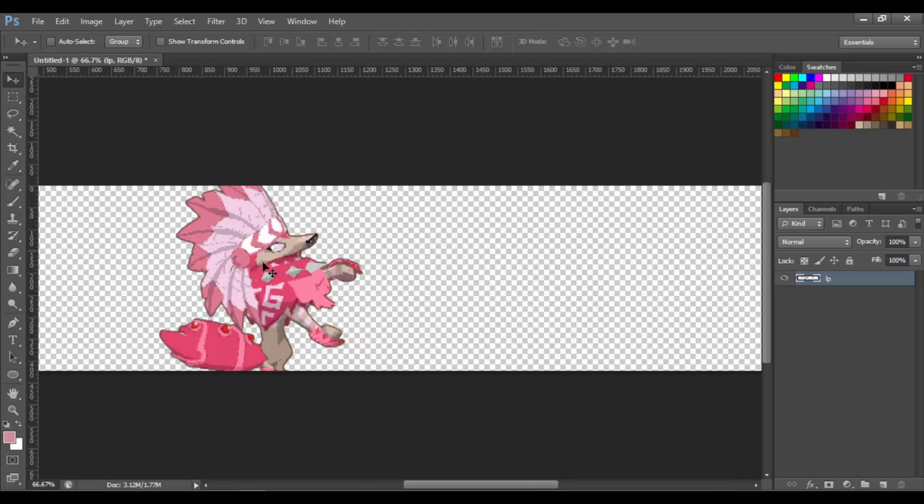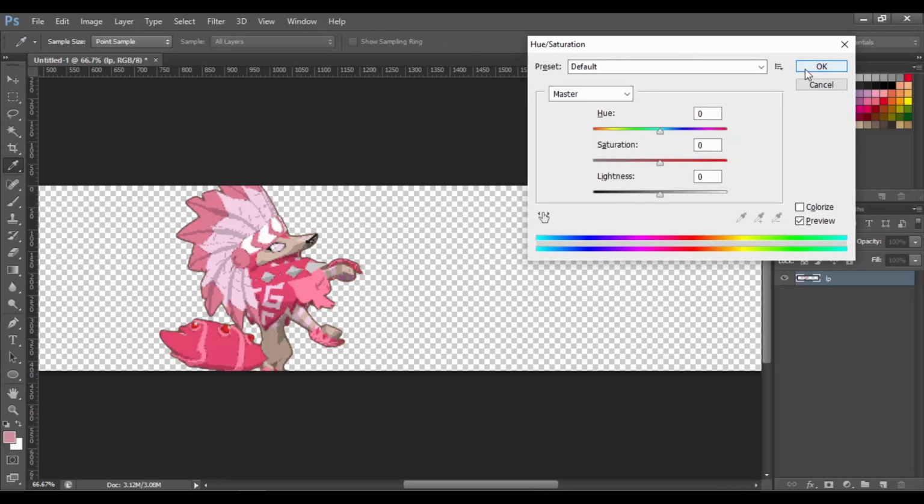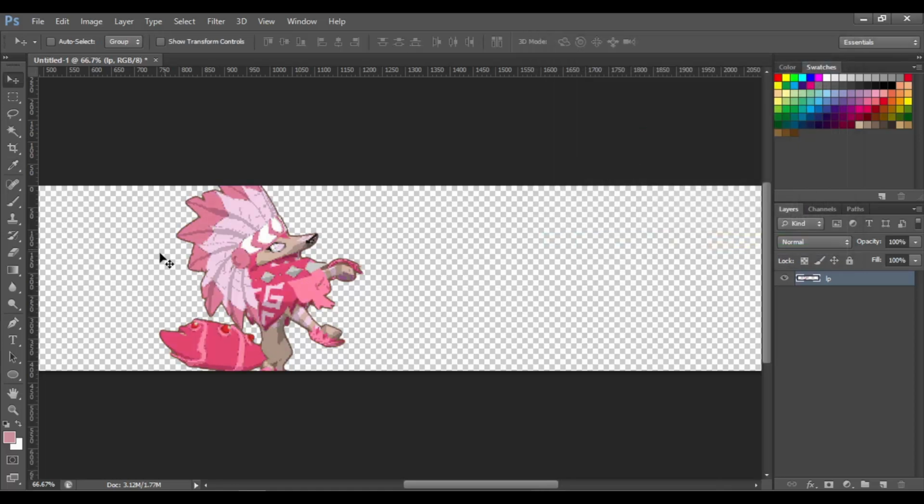But anyways, I just saturated this. I press Control U and it brings up this, and you can just play around with it and get to know it. That's how I change my overlays, because I find a lot of overlays just from Google, and if I don't like the color, I'll just change it on here.